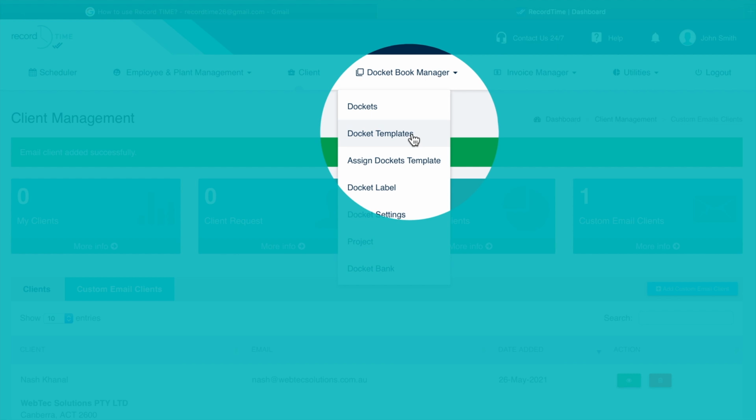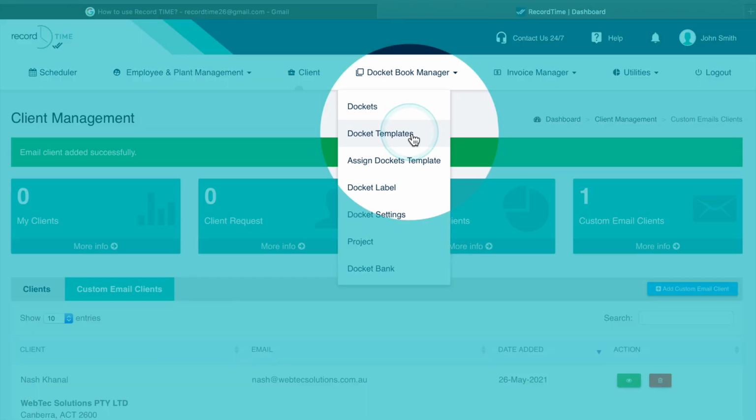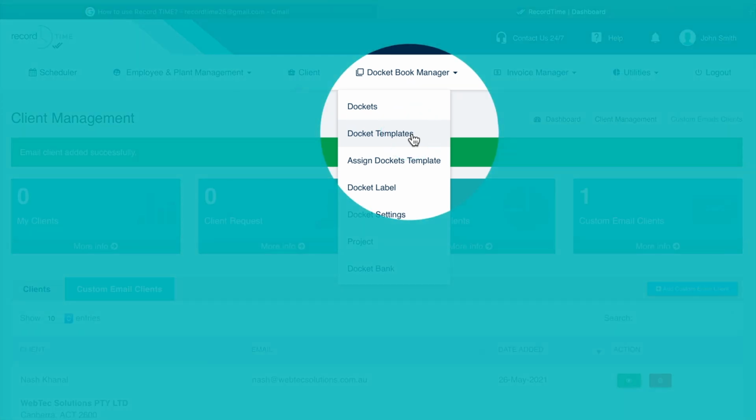From this page, you are able to edit existing templates or clone, publish, and delete templates using the red button beside each template. You can also assign templates to specific folders, so when a docket is created using that template, it will automatically be placed into the selected folder for easier file keeping.